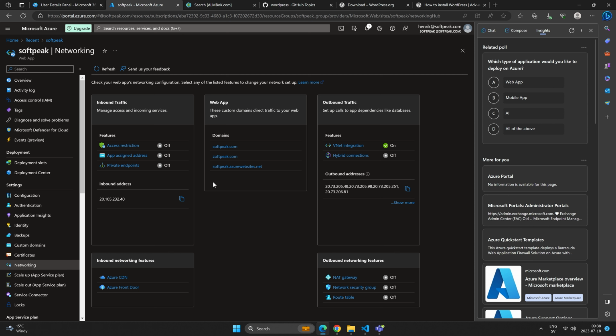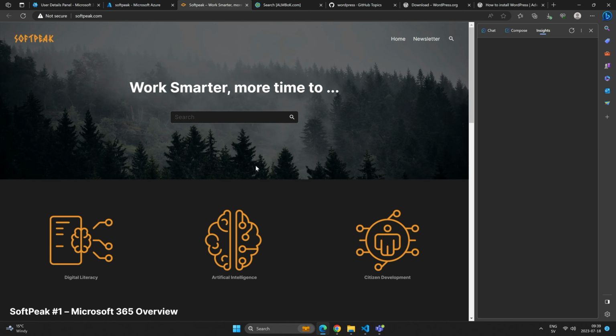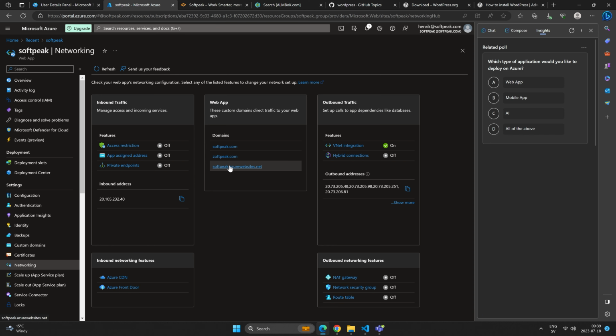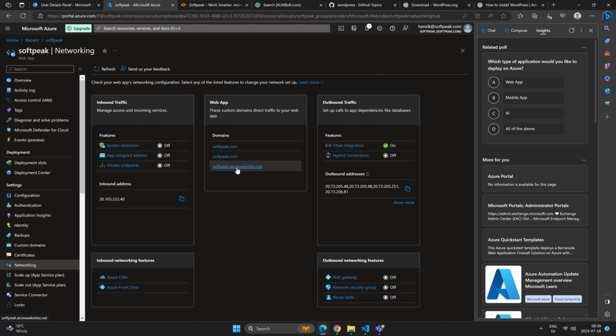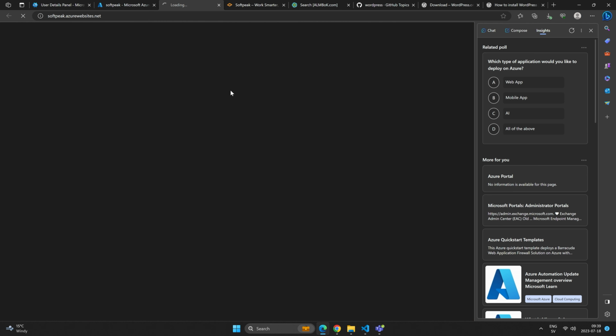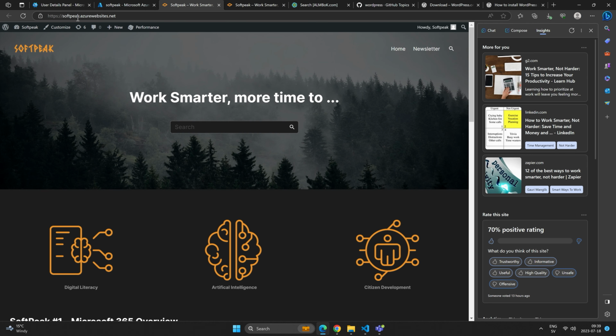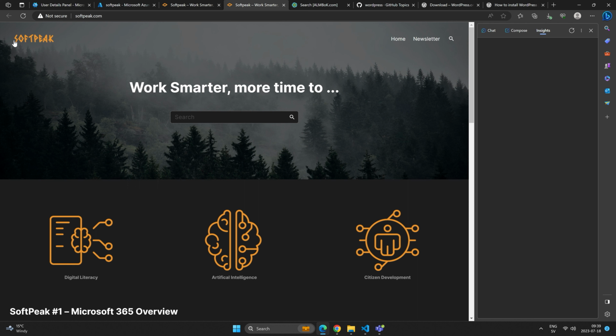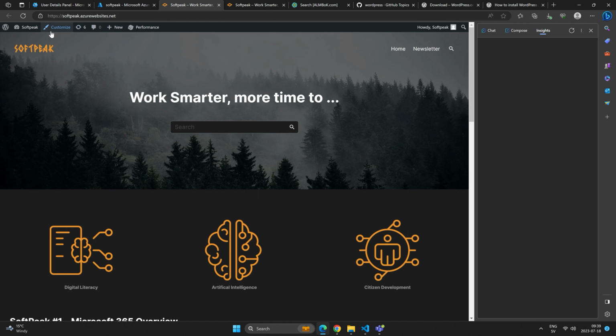I can also see that I have another domain connected to this. So I have a domain called SoftPeak. If I go to SoftPeak, it will show my WordPress instance immediately when I click on this. So I don't need to go to SoftPeak Azurewebsites.net. I can of course do that as well. It shows exactly the same thing. But here you can see I see something on the top here, which I didn't on the other one. On this one, I didn't see the WordPress configuration.